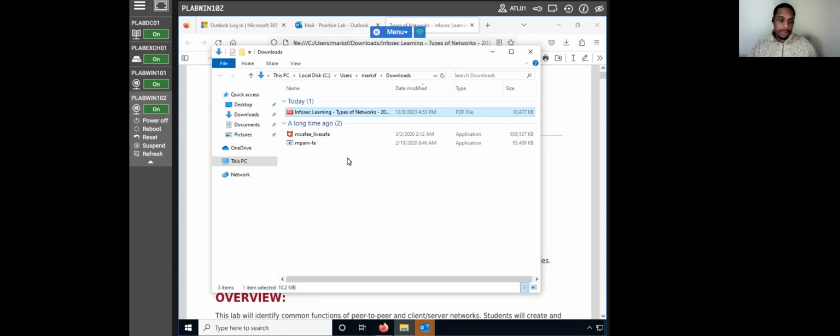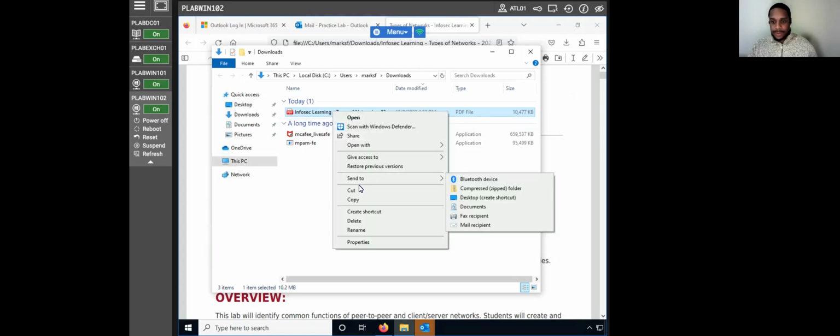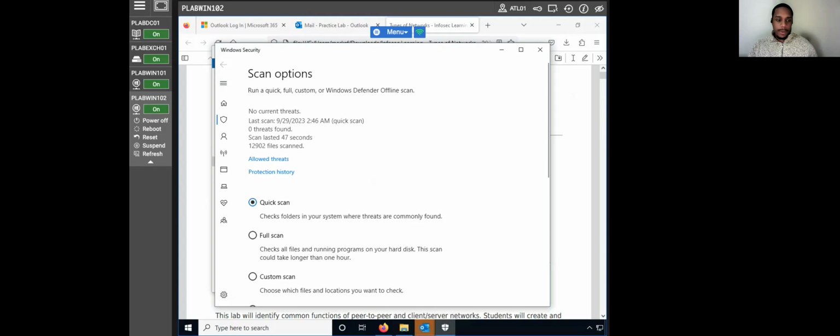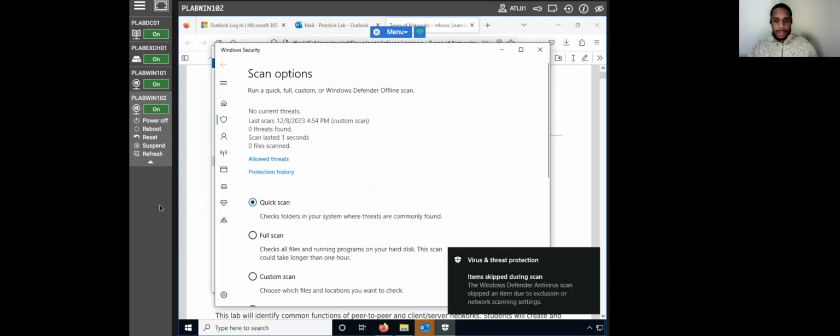Now, of course, the downloads folder is displayed. I'm going to right-click the attachment and select Scan with Windows Defender. Let's see. There we go. Now, the scan options, as you can see on the window displayed in Windows Defender, of course, found 0 threats.